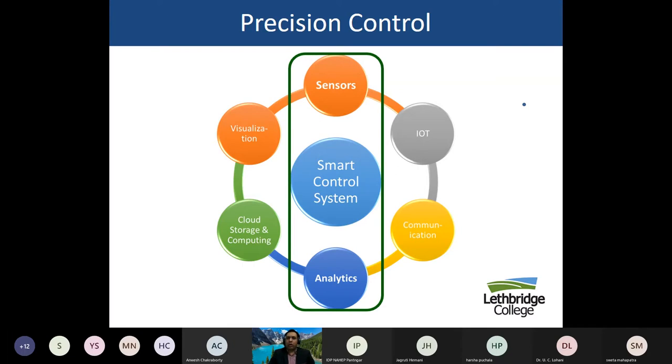These three things are the core of it. So you have the sensors, then analytics, where you analyze the data, and then you develop the control system. Obviously the others, as mentioned, are part of it.